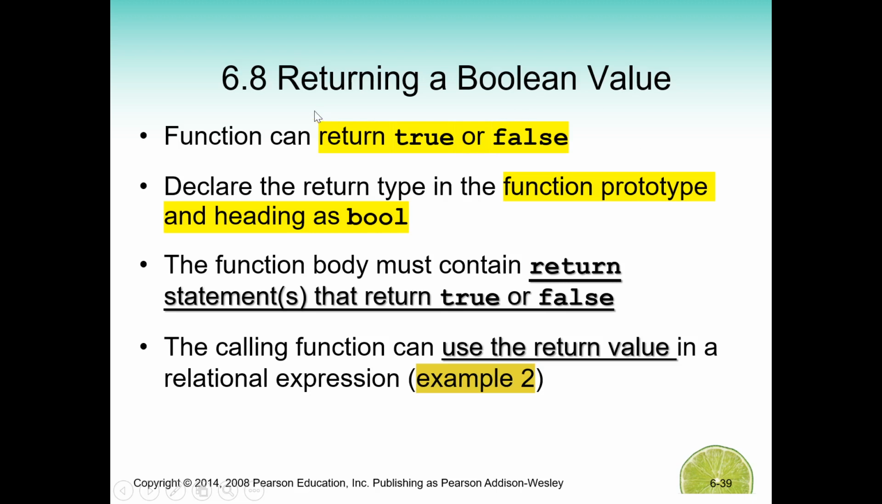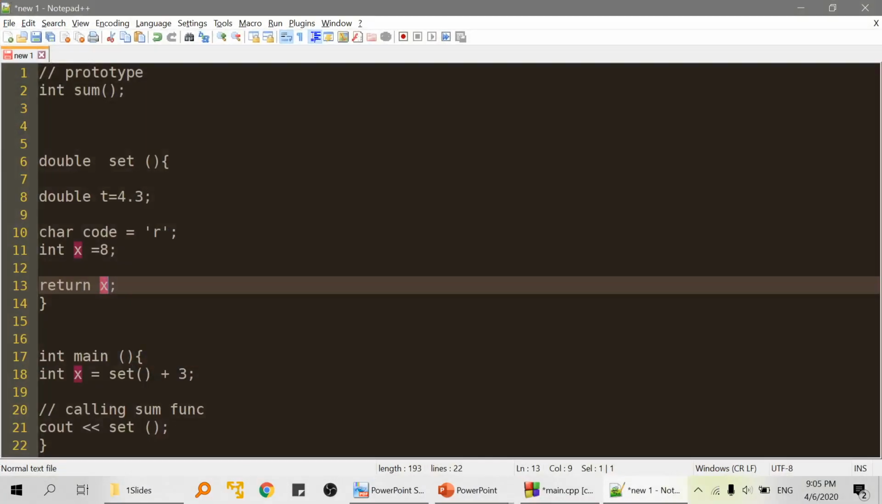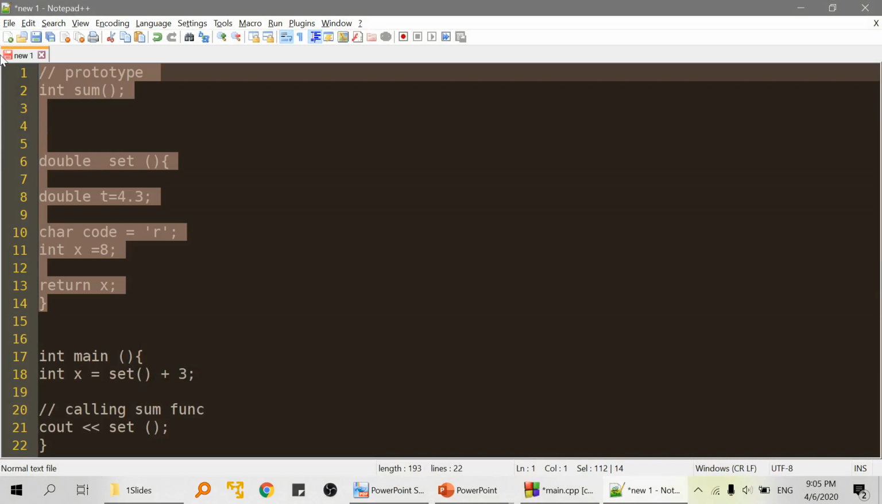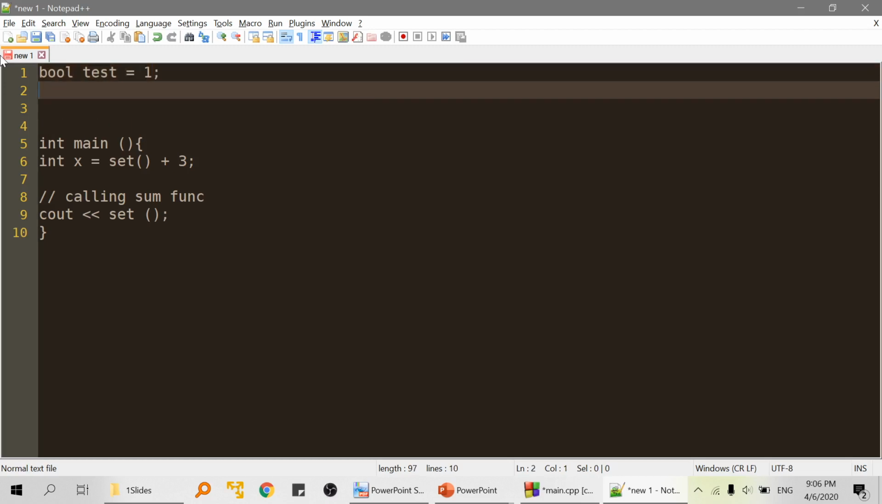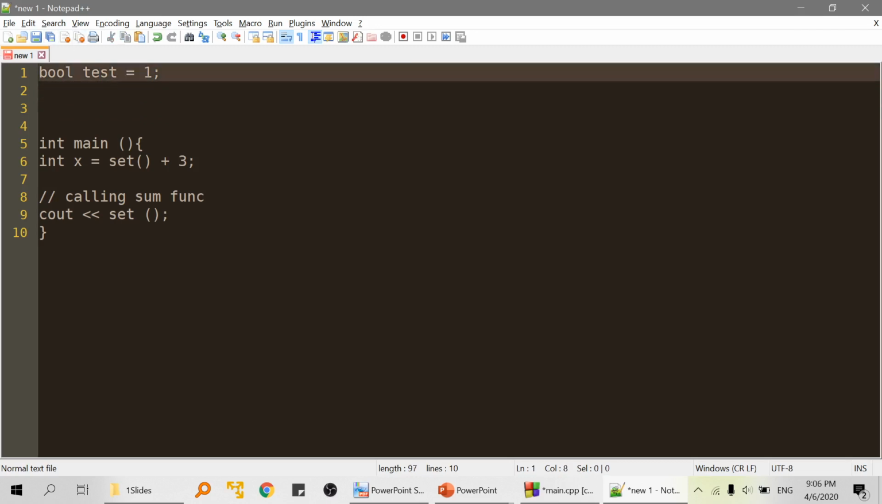Coming to the other point, the Boolean return type. A function that returns either true or false. It is as simple as this: if we talk about bool, you remember that it is a data type that we can assign to a variable with any name, for example bool test equal to 1, or it can also take 0. So 1 is for true, and 0 is to indicate false. This is the bool used in variables.